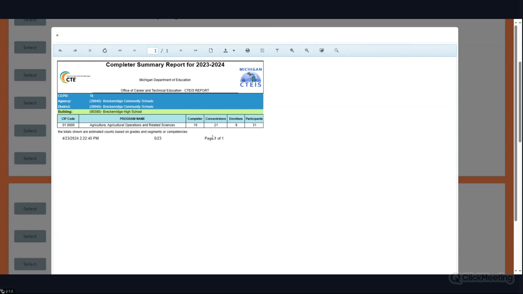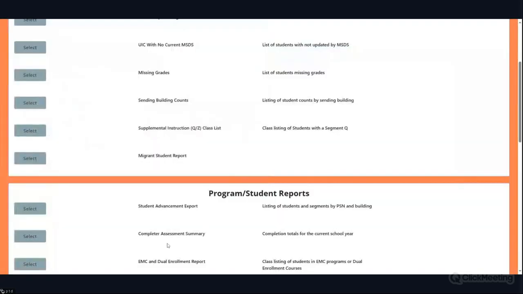So if this information is not matching or not accurate according to your records, you want to make sure that you go back through your data and make sure that all of your data that you entered in for the students are correct. So that's the completer assessment summary.